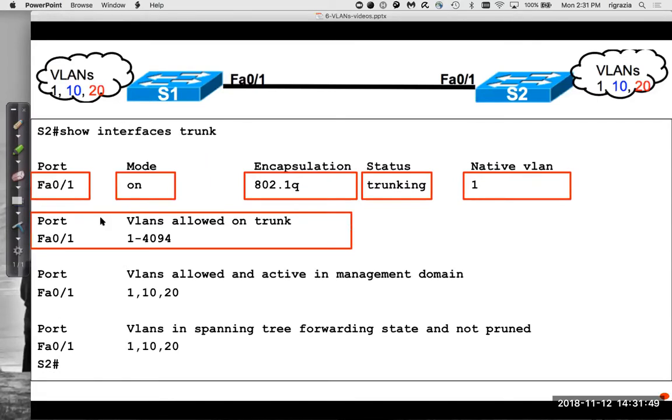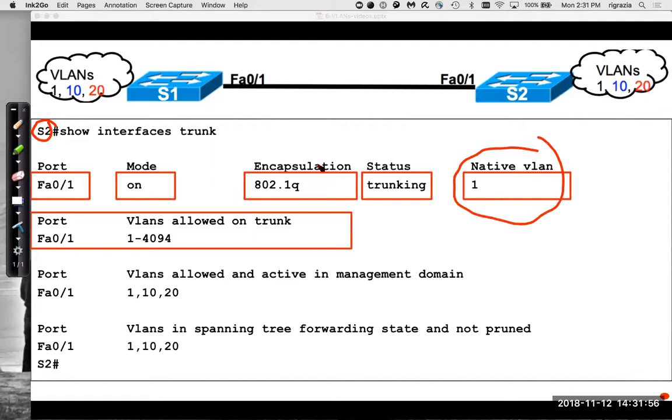Okay, look at S2. So now I'm on S2 here. Notice the same native VLAN. That's what's very important. Of course, the encapsulation is also very important. But now we only use 802.1Q. But this needs to be the same on both ends.